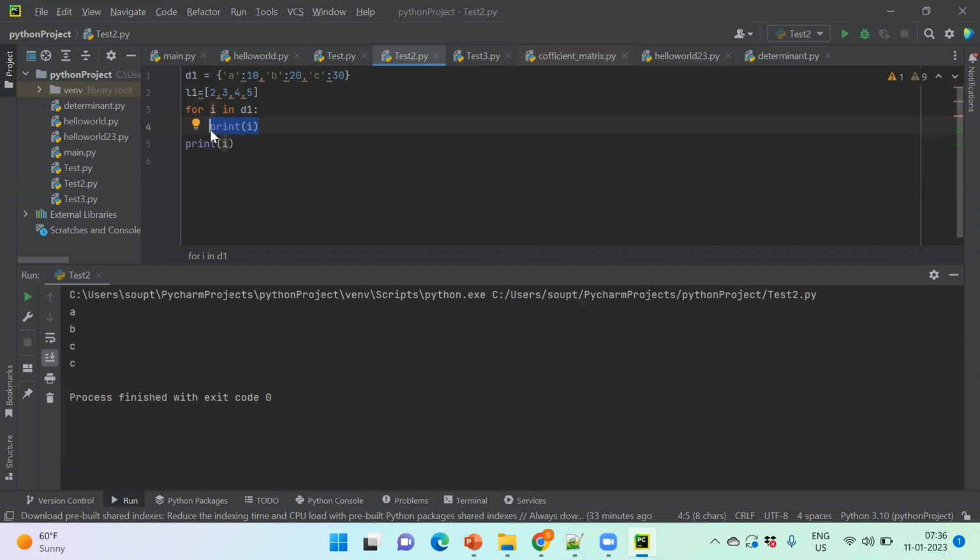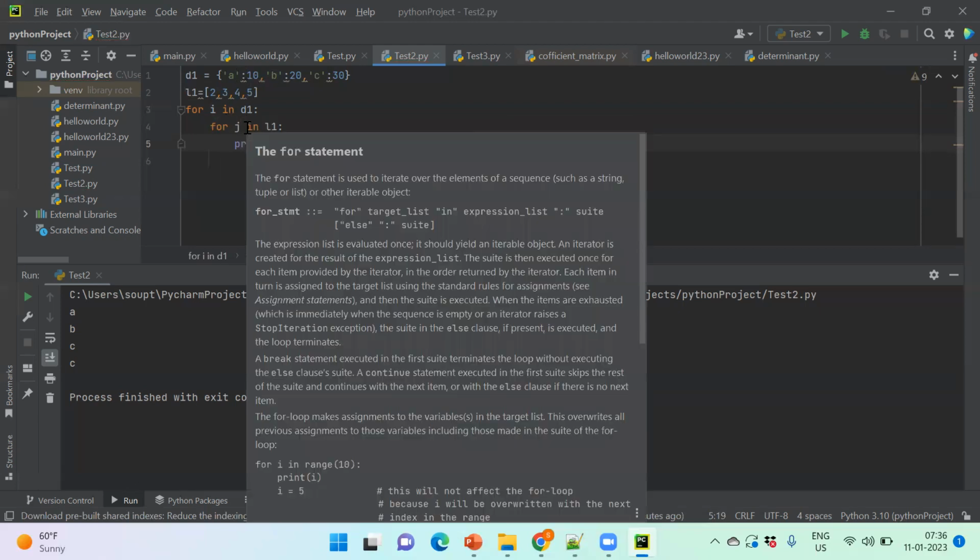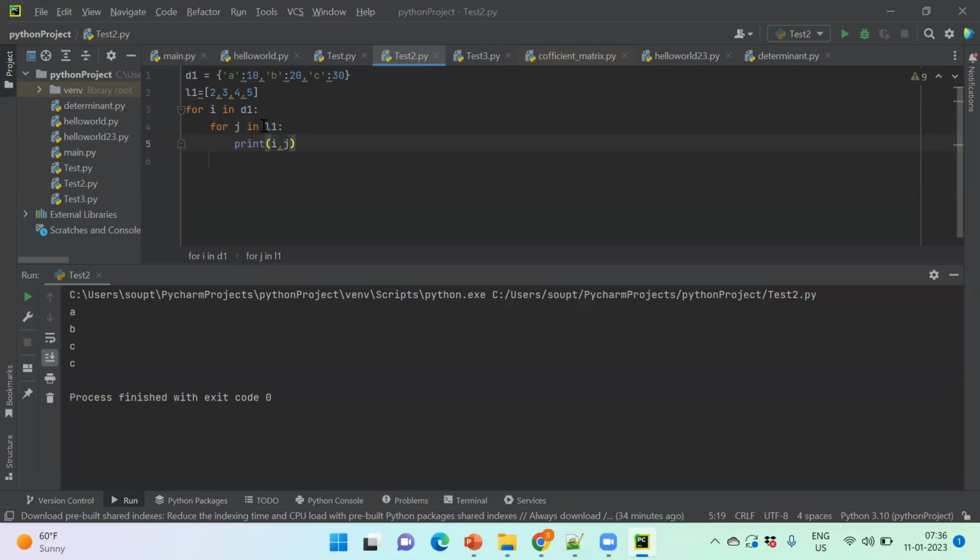You can declare again for j in list. So first I'm running a dictionary, then running a list. Let me put i comma j as a combination. For each iteration of the dictionary, suppose A, there may be four list elements over there. And it should be printing A comma 2, A comma 3, A comma 4, A comma 5. Then this iteration will be completed.